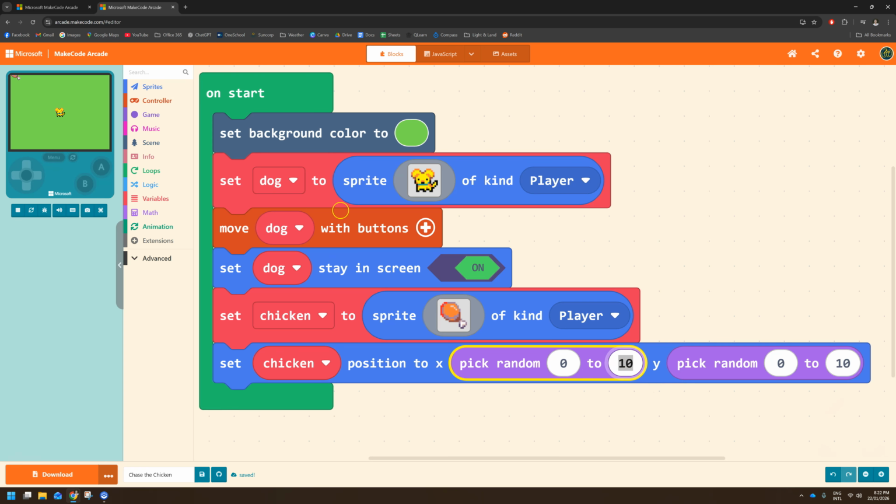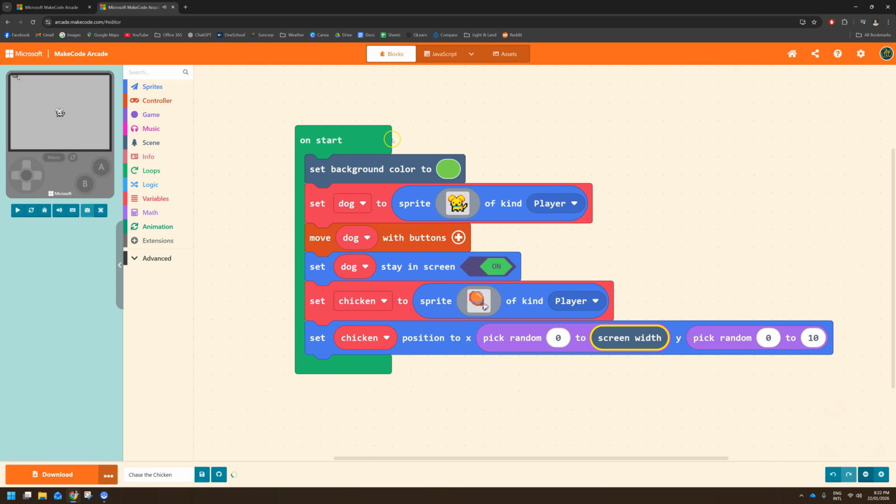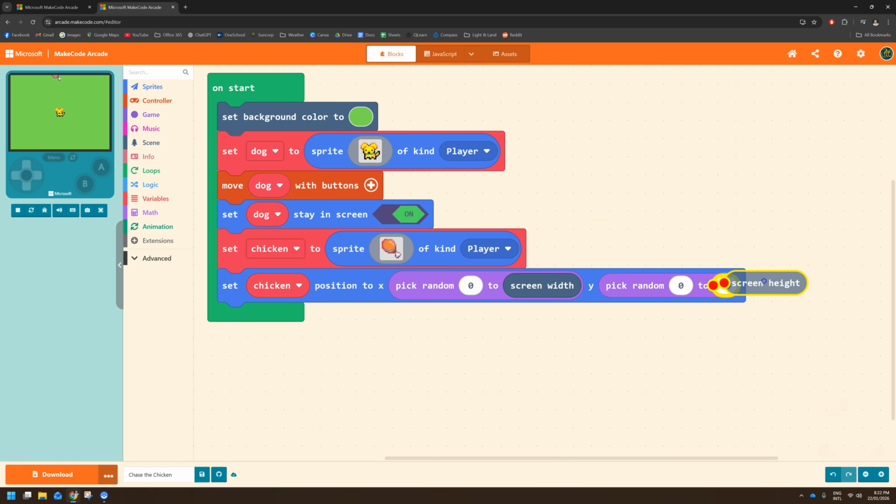And we're going to put in here, from the scene option, the screen width. To zoom back a little bit here. And for the Y option, which is the up and down on our game controller, we're going to put the screen height. So it's going to choose a random location starting up in the top left hand corner to anywhere on the page, as wide as the screen goes and as high or low as the screen goes.